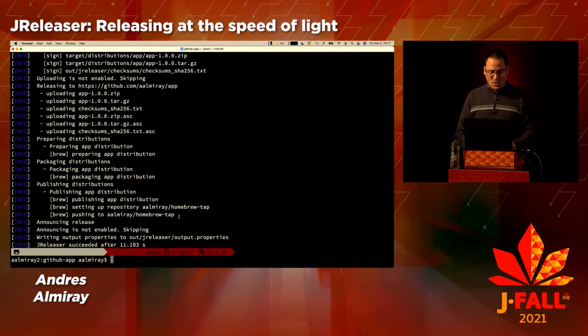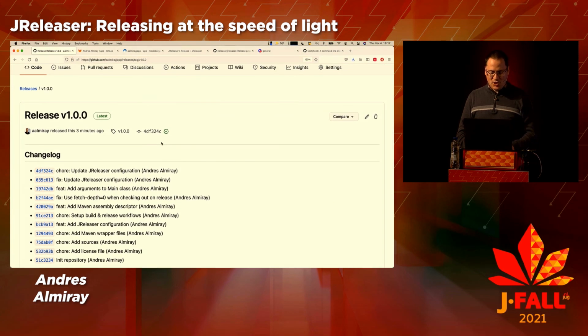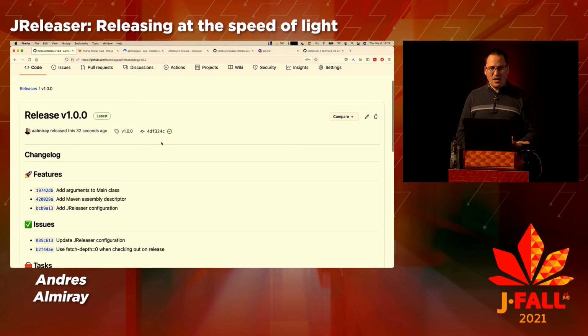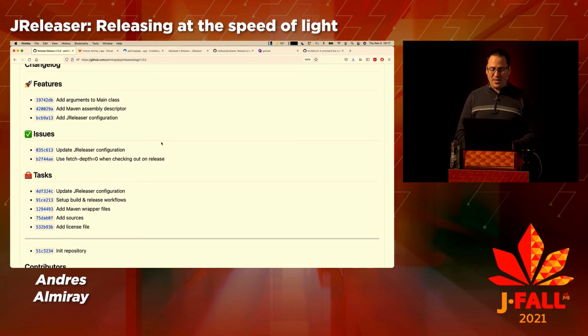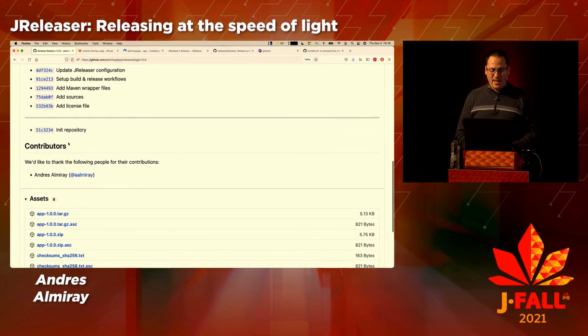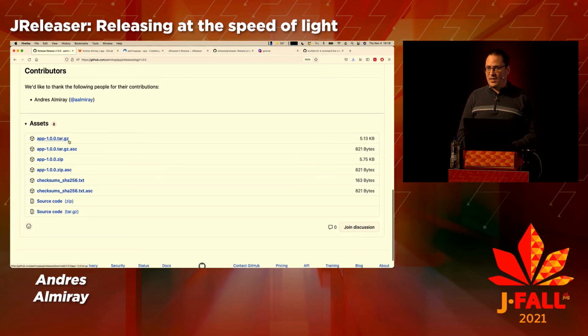OK, so I can go back here and do a refresh. Now look, my changelog looks different. Now it has emojis, has categories. There are no prefixes. They are all categorized. They look much better. I also am able to put the username of the contributors, and I have all the different assets, the binaries, the checksums, and the signatures.